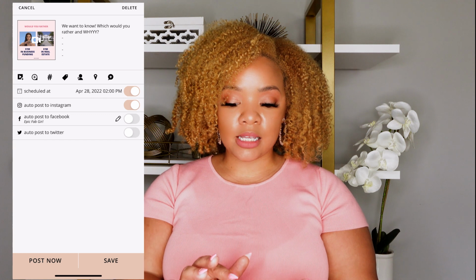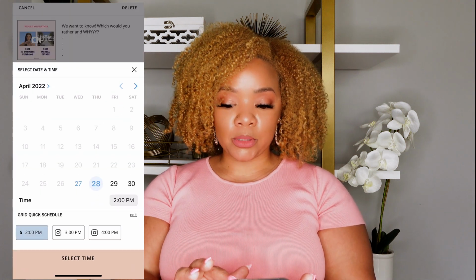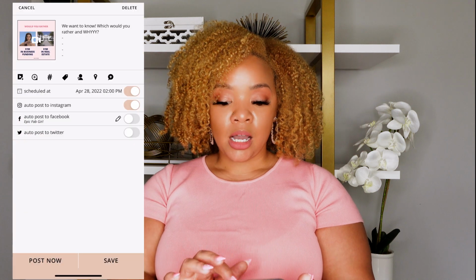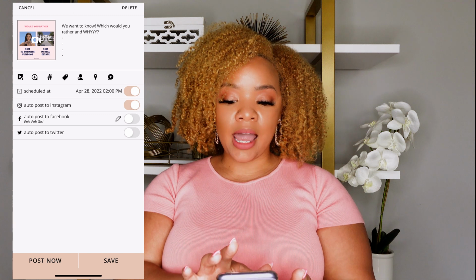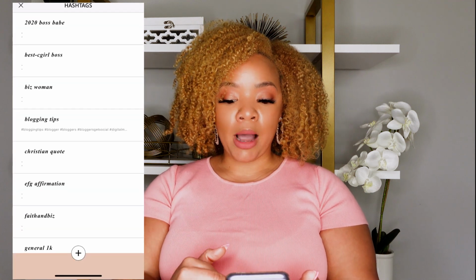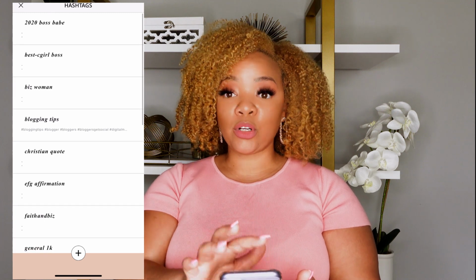So if you click into the scheduling, you'll be able to see that you can schedule it for a particular time and particular date. You can auto post it to Instagram as you see here. And then if you click the hashtag button, it will pop up with a bunch of different hashtags that you can utilize for your business as well.